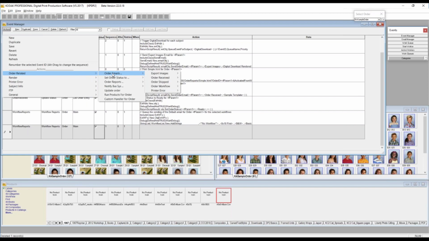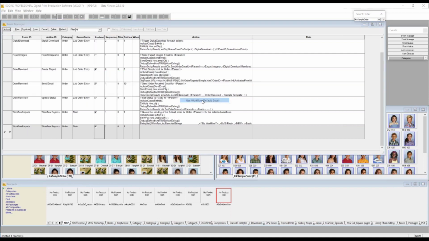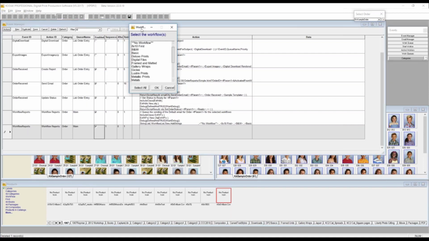in the order emails, we have the order workflow. Now I have some already set up, or I can use the workflow default email. And I'm going to select this one only so that I can point this out to everybody: when you select to use the default, you can set this up so that you decide which one is the default. So in this case, I'm going to say this is my default.